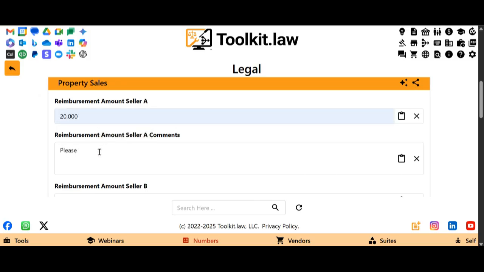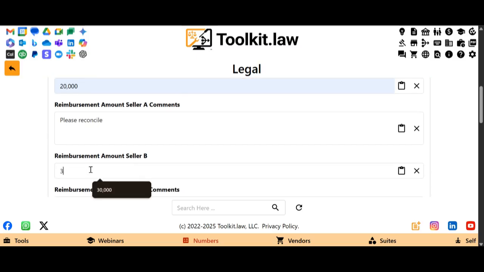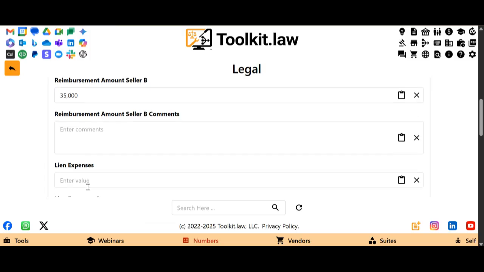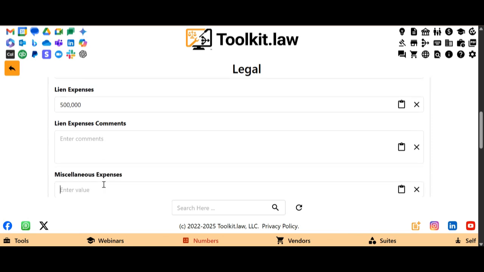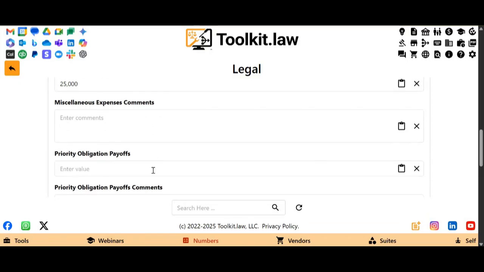Enter reimbursement amounts for Seller A and Seller B, along with comments for documentation. Add lien expenses, miscellaneous costs, priority obligation payoffs, realtor commissions, and repair amounts, including notes for each category. Finally, enter the property sale amount.